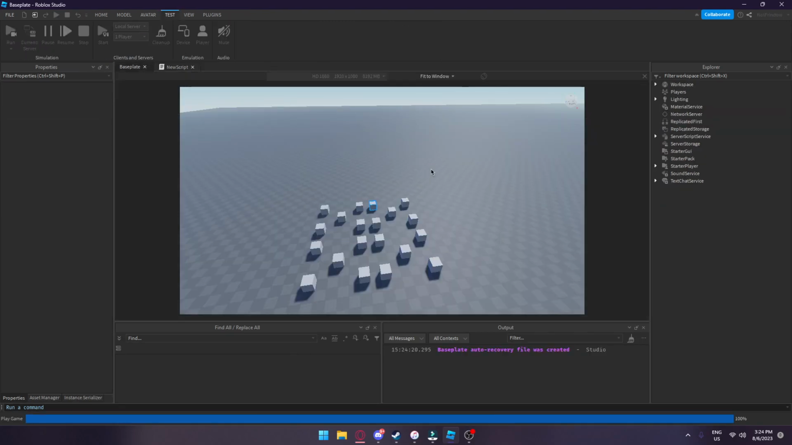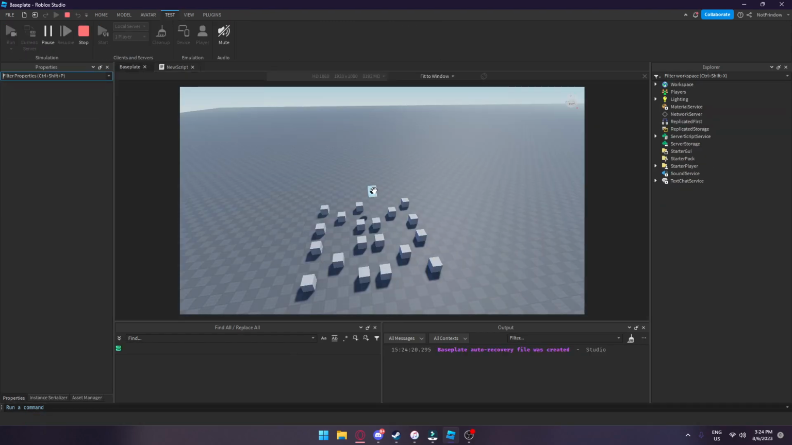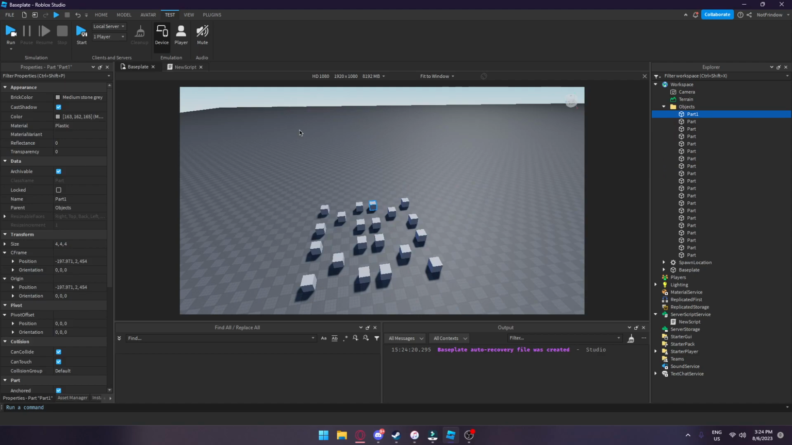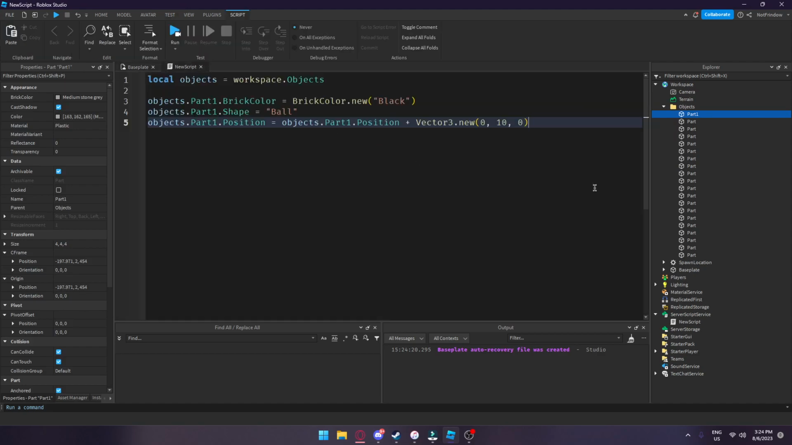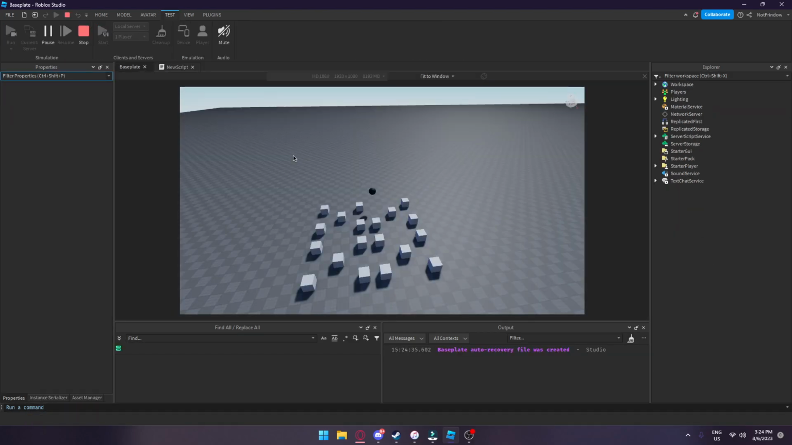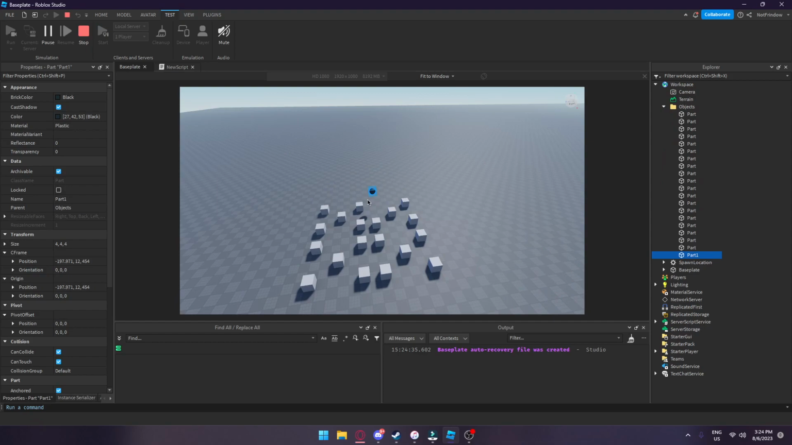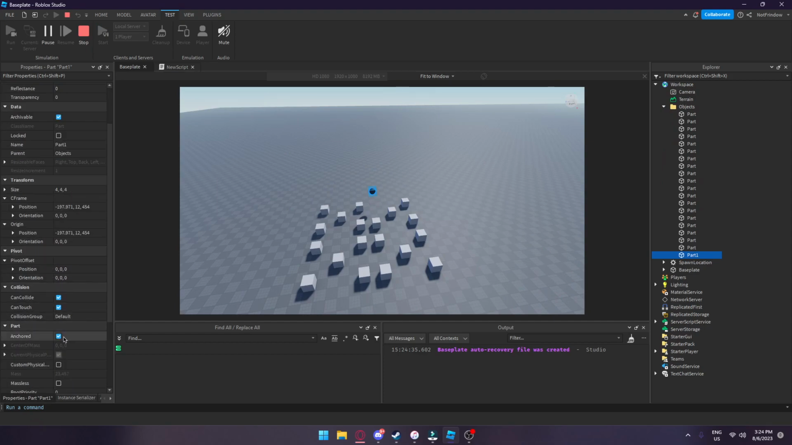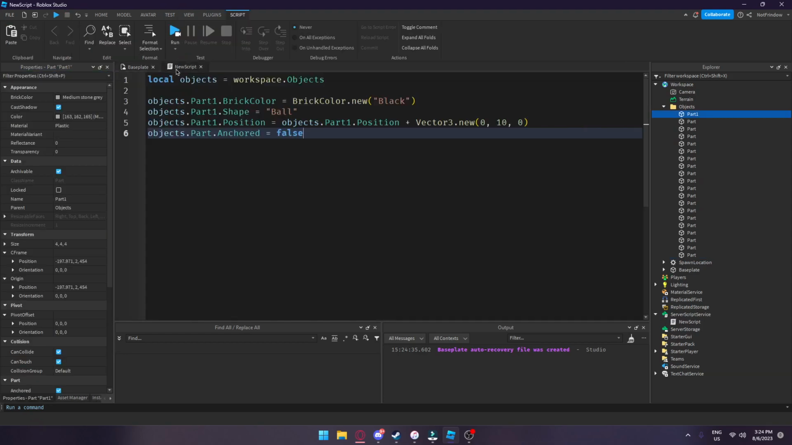So go ahead and run it. It should be in the same spot. It goes up 10 studs now. So we're going to change the anchored property. We're going to do objects.part1.anchored equals false. So it's going to set it to false. And we're going to go ahead and run it. And it is still, in fact, anchored. Why is it still anchored?